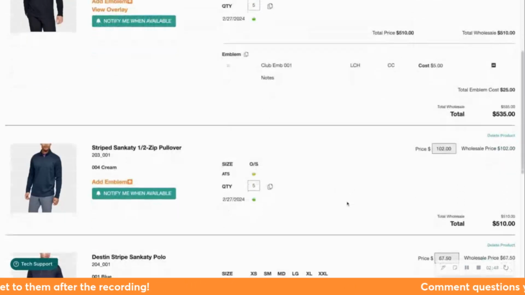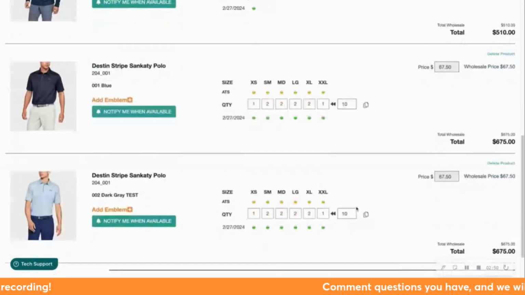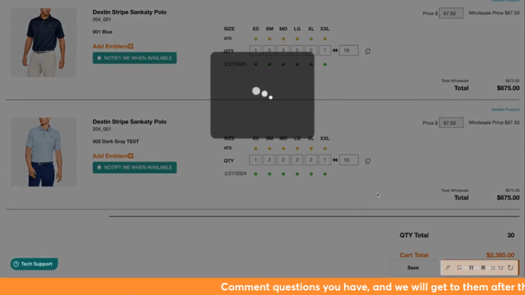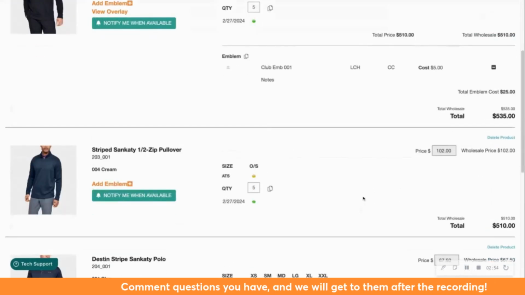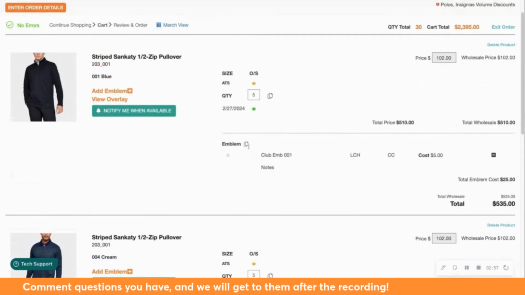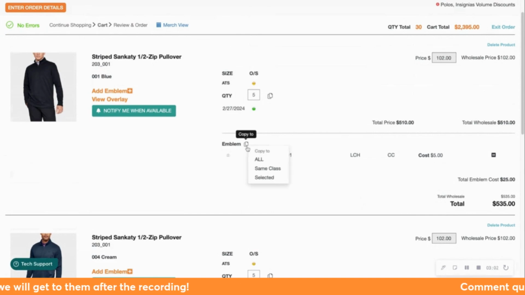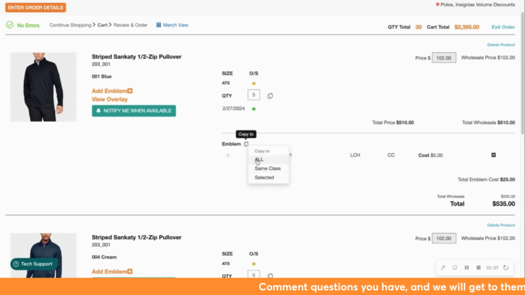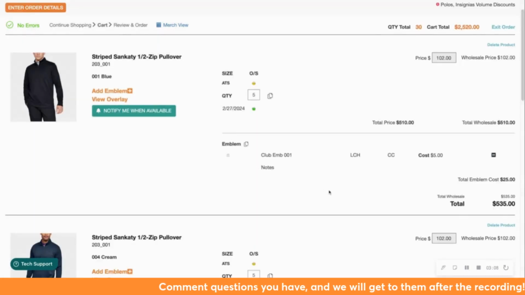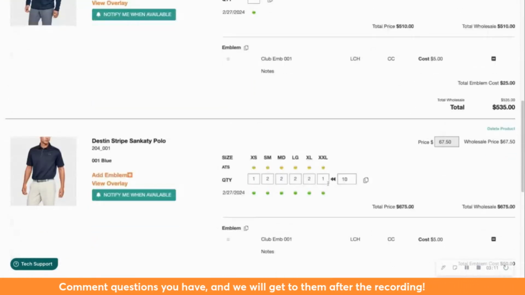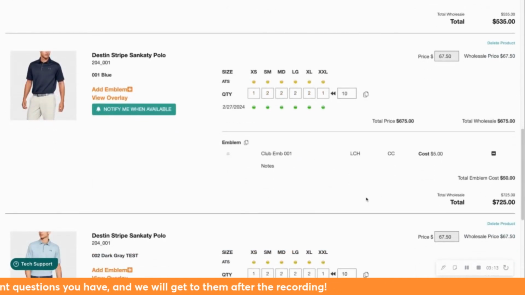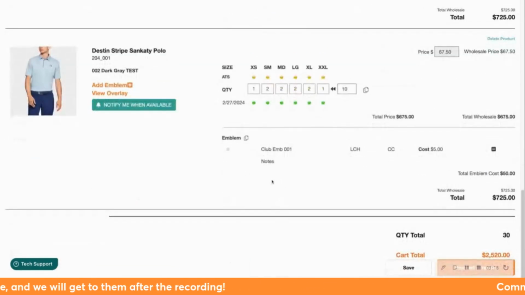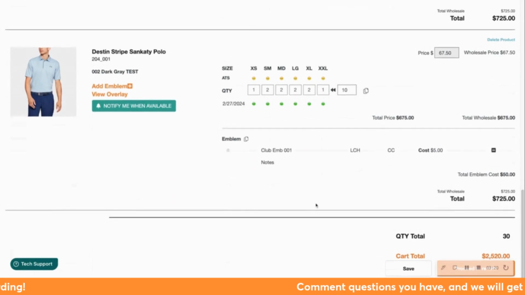So now if you notice, I need to add emblems for all of the other items. I'm going to go ahead and just update my cart to make sure everything is up to date, and I can use the copy to feature as well. So let me click copy to, and I can do all, same class, or selected. So let's just do all. And as you see, all of the emblems were copied, the same placement, color, cost, everything. This can save time when you have a lot of products within your cart.